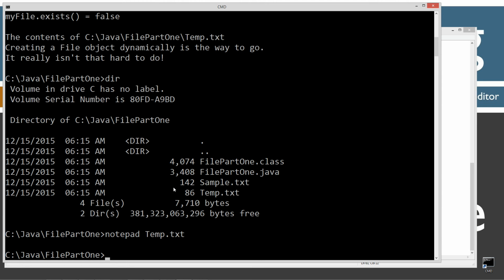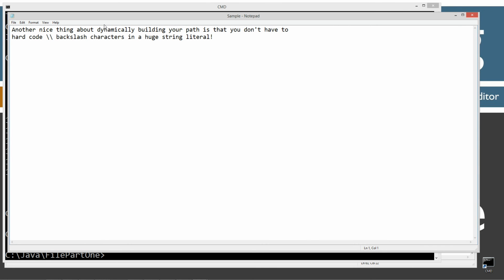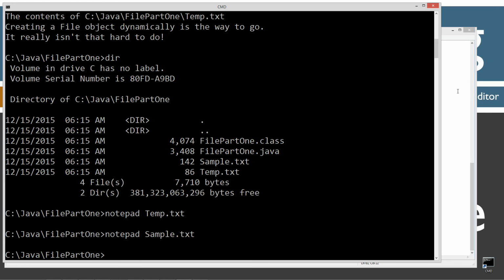So the file that I created here called sample.txt, let's go ahead and notepad up sample.txt, and we get another nice thing about dynamically building your path is that you don't have to hard code your escape sequence, which is the backslash, and then of course your backslash character in a huge string literal. All right, going to go ahead and close out of that.